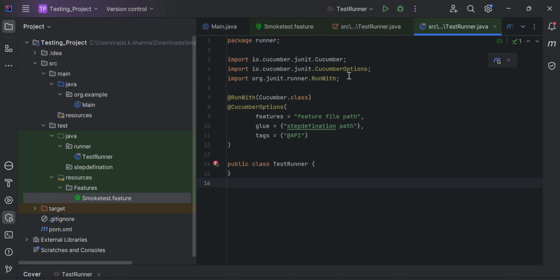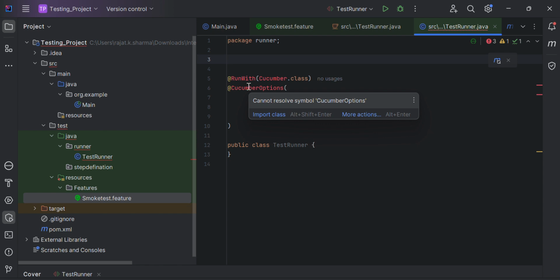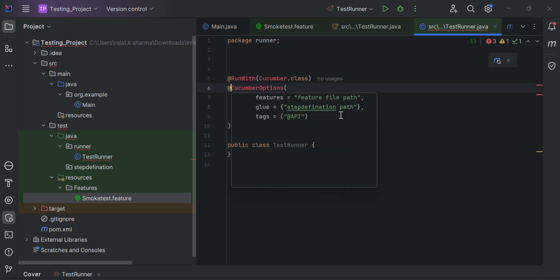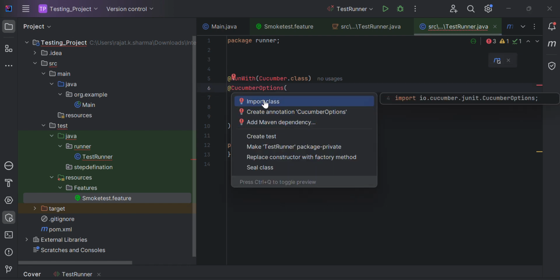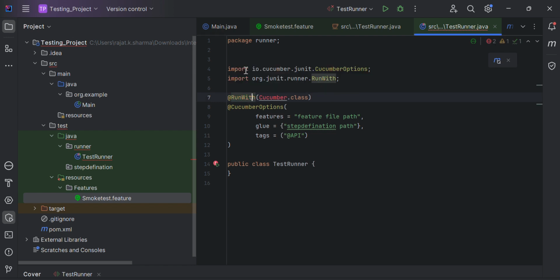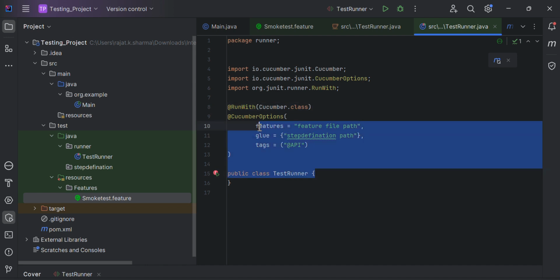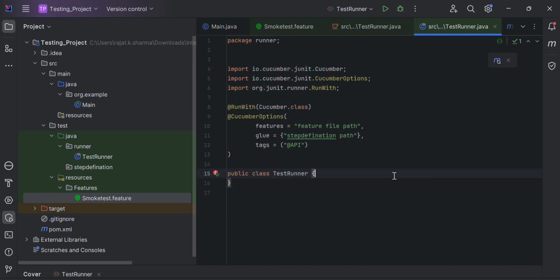Let's say if you click on it here, it is showing red color. If you are facing this, go to the more option and import class. Then second, RunWith, if there is an error, you can do the same thing, import class, and likewise for Cucumber, import class. It will automatically import all the packages in IntelliJ. This is the beauty of IntelliJ as compared to Eclipse.